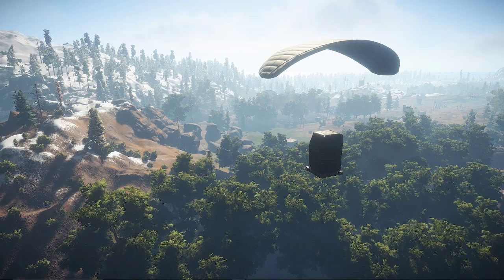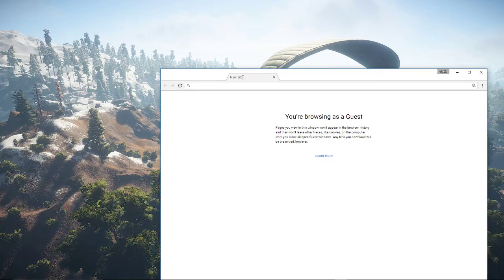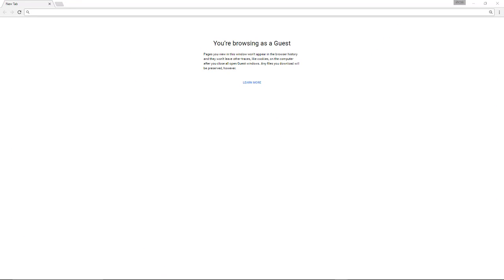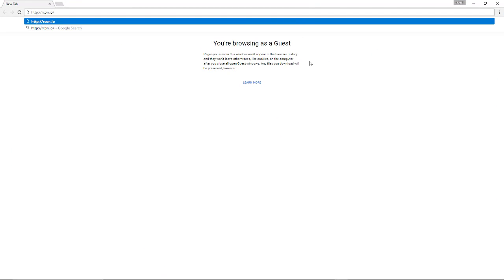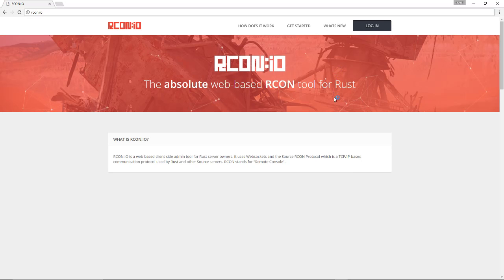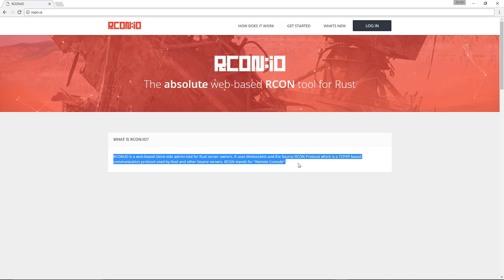Today I'll be showing you guys how to use Rust Rcon tools like Rusty Admin and Rcon IO. The first one we'll start off with is called Rcon IO, and it's a web-based Rcon for Rust, and it doesn't involve any downloading or anything. It is more basic, but it doesn't involve downloading for people who don't like to download things that they don't obviously know how to use or don't trust in a sense.